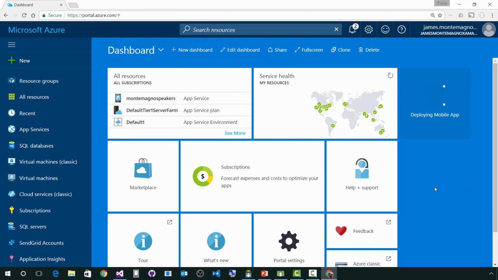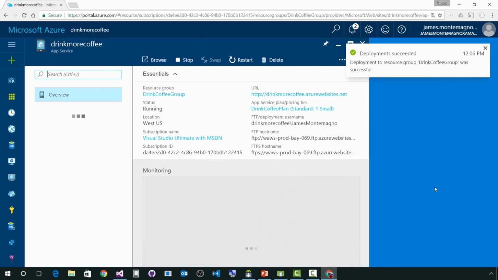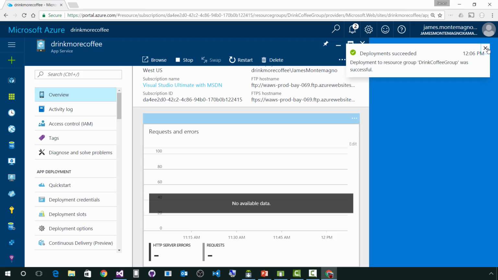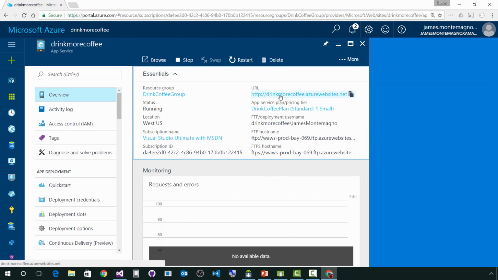Usually takes about a few seconds. Now, this isn't going to create our database or our whole website or anything like that, but it's essentially deployed our app service and our Azure mobile app that we can start to interact with. We can see up top that there's actually a URL, drinkmorecoffee.azurewebsites.net.